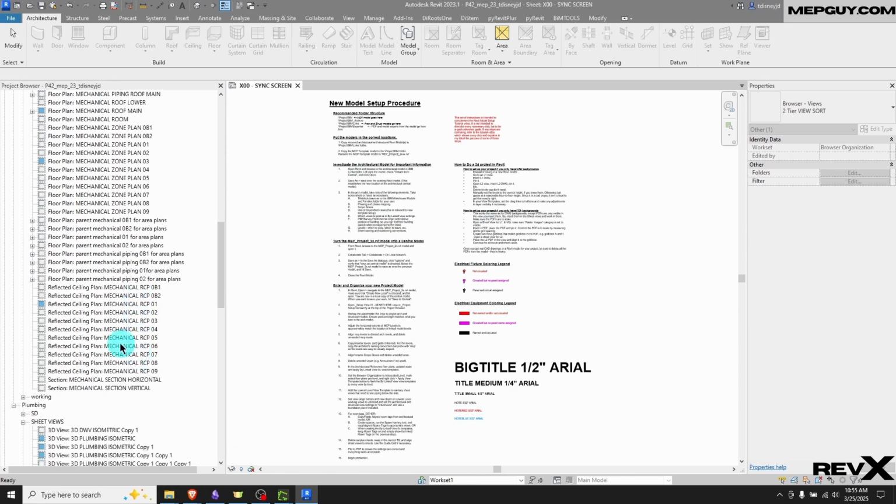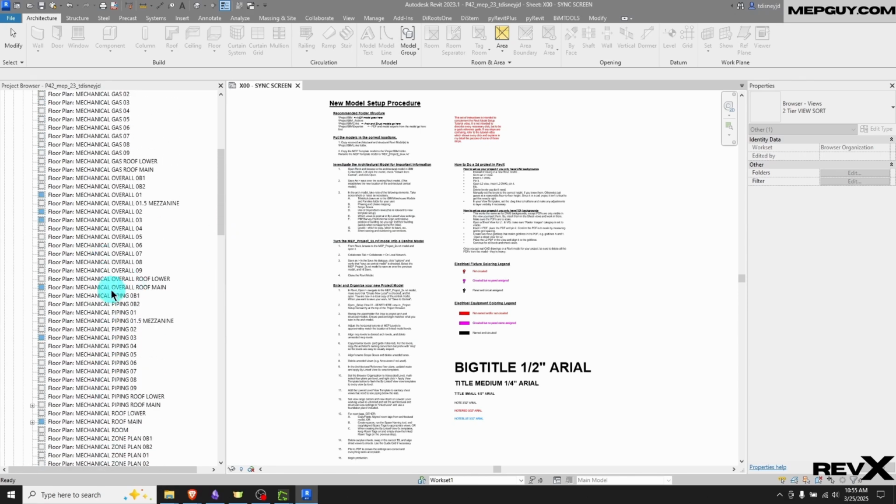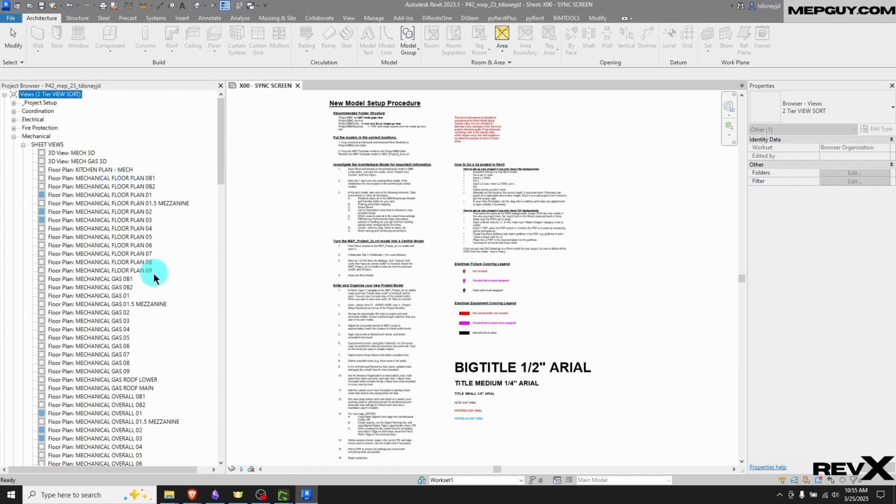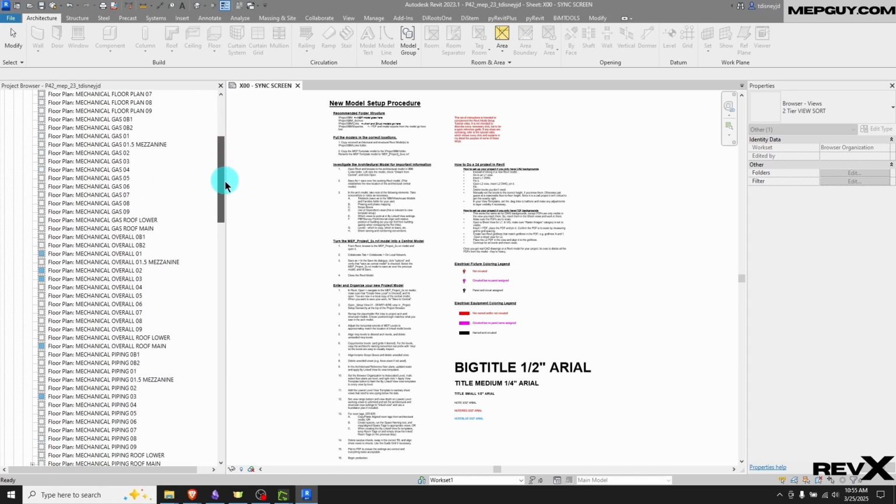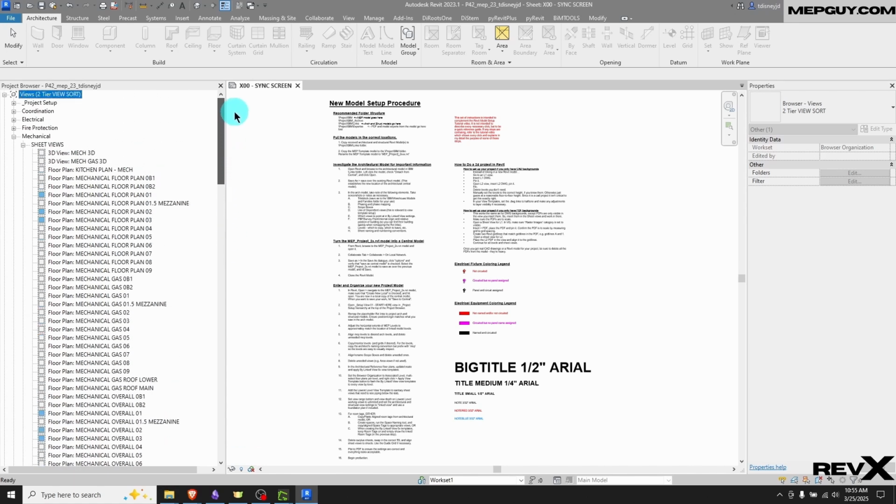Now this is a lot to scroll through. This is why we have 3 layers, but if you have a smaller building, if you have a smaller project and fewer different categories of views that you're going to be using on your project, it might be faster and simpler to go 2-tier view sort.